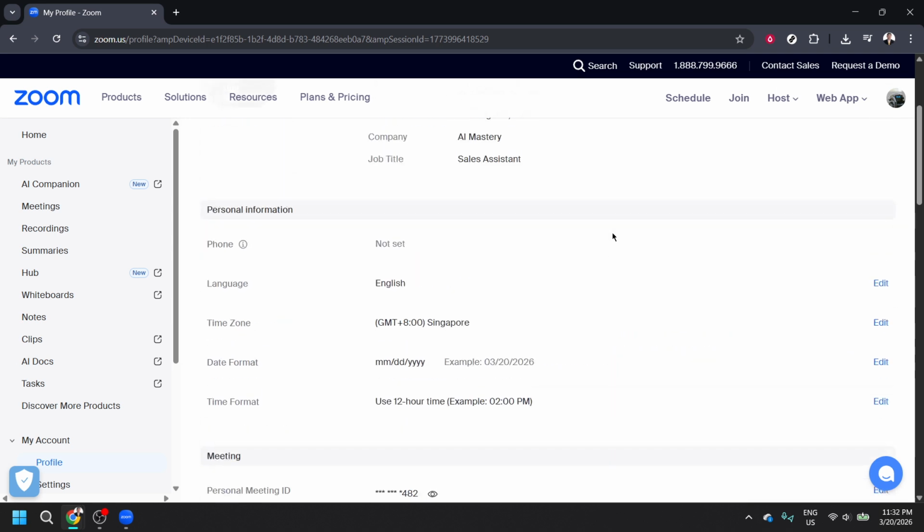If you don't see the option to edit, it's possible your organization manages this setting for you. In that case, you may need to contact your administrator to unlock it. But for most personal accounts, you can edit it directly here.